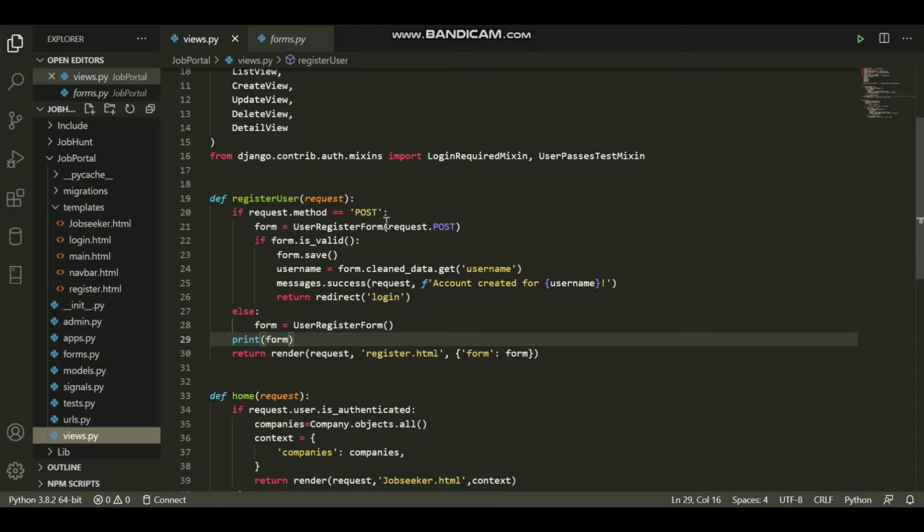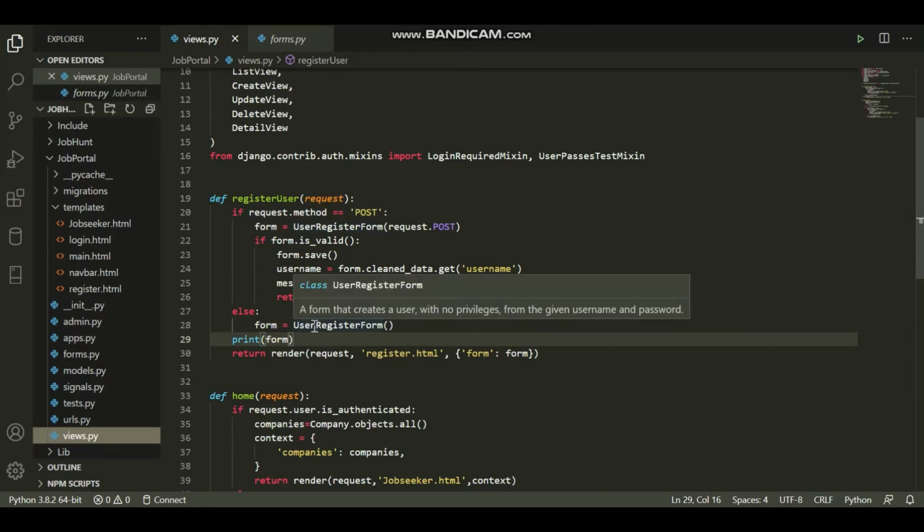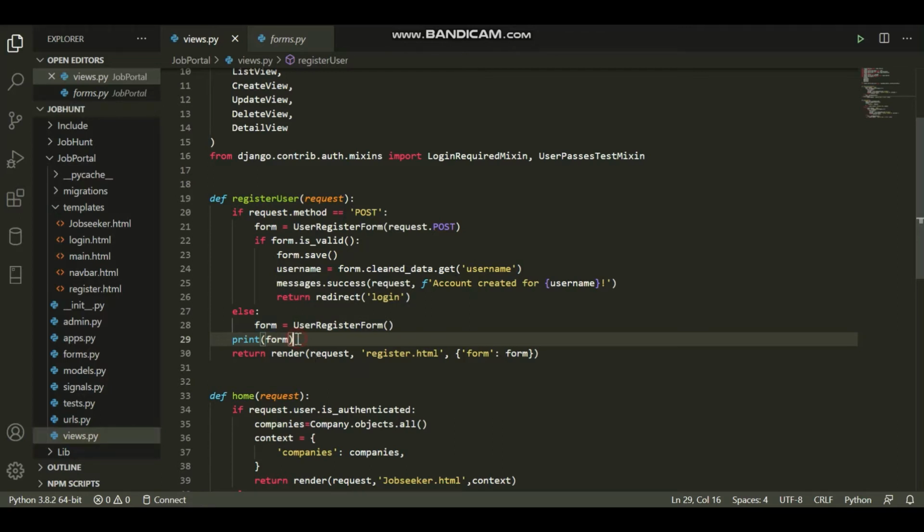If the request method is not POST, then an empty form will be passed. This print form is nothing, it's just for the confirmation that the form is there. Then after doing this, we render the register.html page. That is, we just display the HTML page on our browser, and we are going to pass the form dictionary into it. We'll show you what it is used for in just a second.